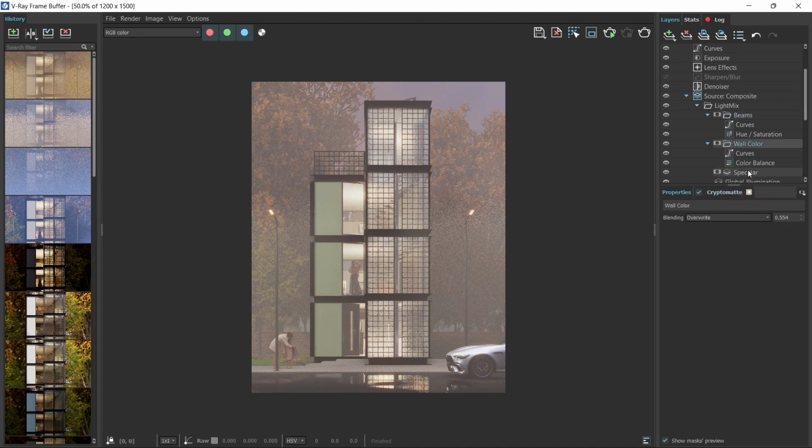You can go back to wall color. I don't like this color, so let's keep it like that. Maybe make it blue. Orange looks nice. That looks nice. Right, so this is our final render. And then let's maybe add more fog. You can do that as well.